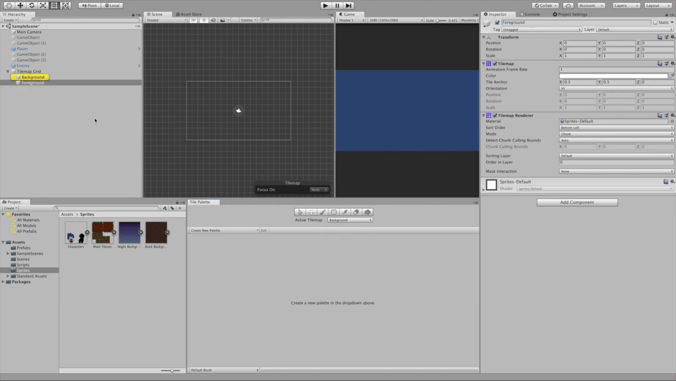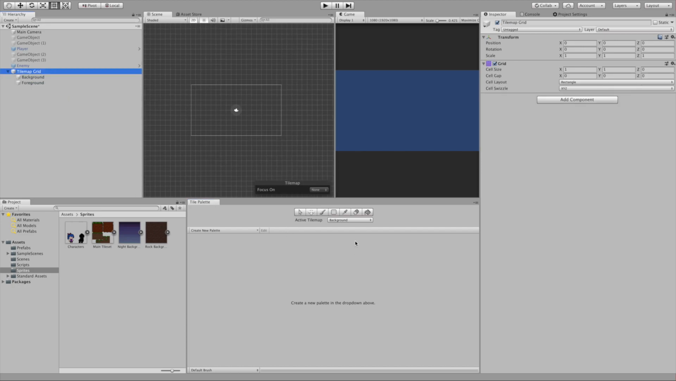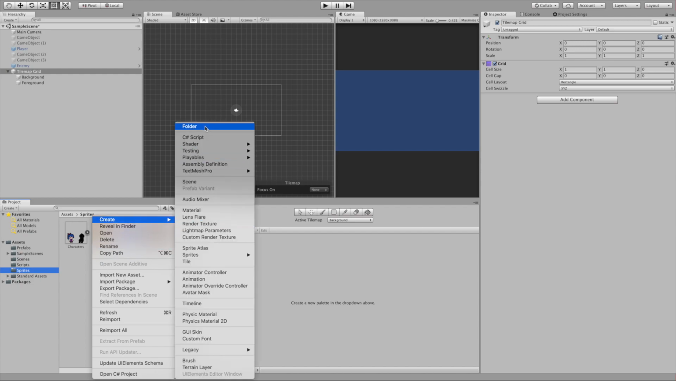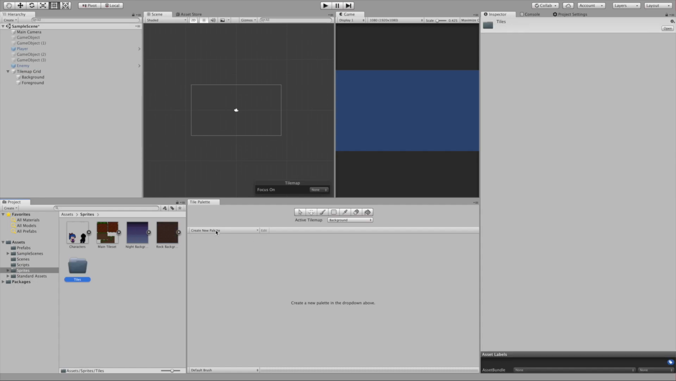But we still don't have anything in our palettes. In fact, we don't even have a palette set up yet. In order to do that, first I'm going to create a new folder inside my sprites, and I'm going to call it tiles, just so we have a place to put the tiles once we add them to the palette. This might not make sense right now. It'll make sense in a second once I create a new palette. I'm just going to call this one tile palette.